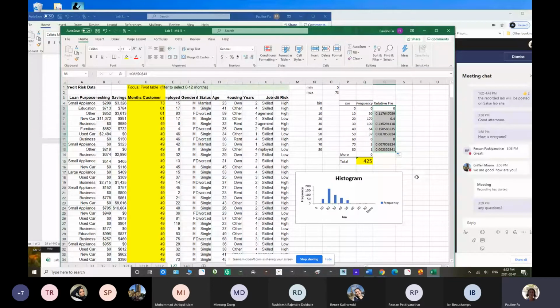After that, I need to compute cumulative relative frequency. Remember what is cumulative frequency? The first number is the first number. The second number is the sum of previous numbers. I forgot the equal sign. Any formula starts with equal. Okay. Equal, sum the previous numbers.